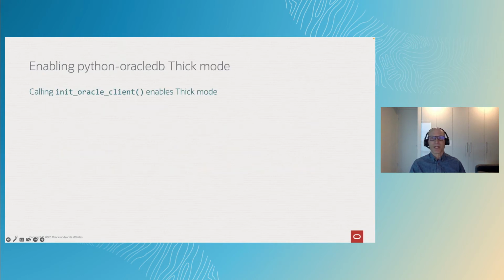So you've got the new code base. Well, the driver is going to start in thin mode, so nothing actually needs to be done to use it. But of course, if you want that extra thick functionality, then you're going to need to call init_oracle_client. And of course, separately install Oracle Instant Client libraries or use the client libraries available in your database. This call is the only way to enable thick mode. And once it is called, you can't go back to thin mode.